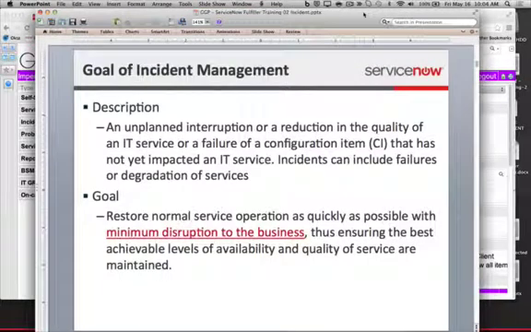Let's talk about incident. Now, what is an incident? You all already deal with incidents. You know that it's an unplanned interruption. I can't do my work for some reason. Something broke. Okay? And, of course, the goal of incident is to restore normal business as quickly as possible. Get them back to work.